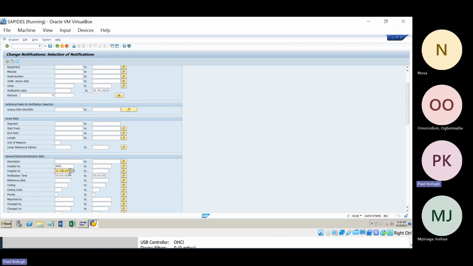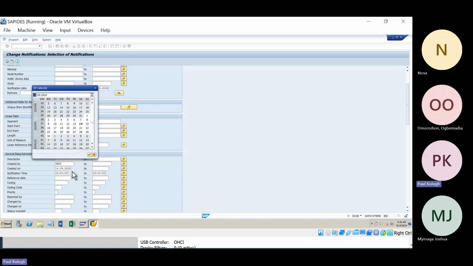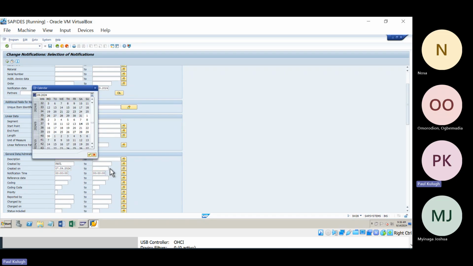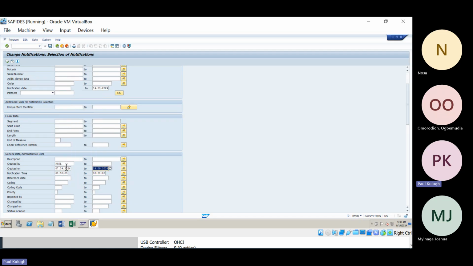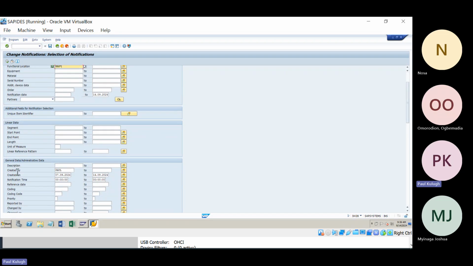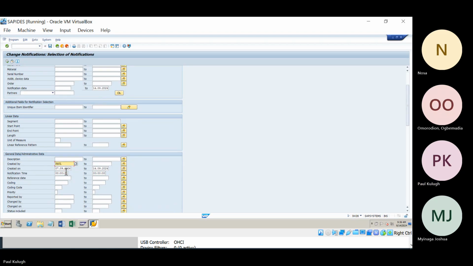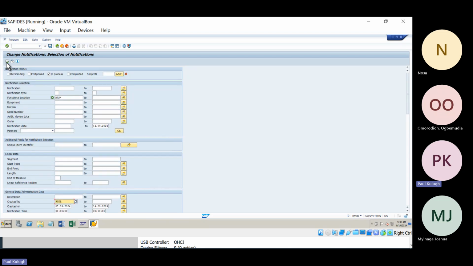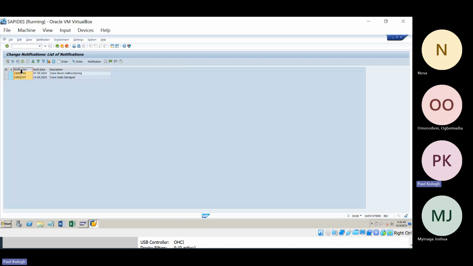For us to be able to see that notification, we need to adjust the date to 7th down to today. So this becomes a range. And you are saying that give me all notifications that are in process created with a functional location beginning with mark and then created by all and then created within this range 17th September down there. So if I execute this, system will bring us a result with two notifications.